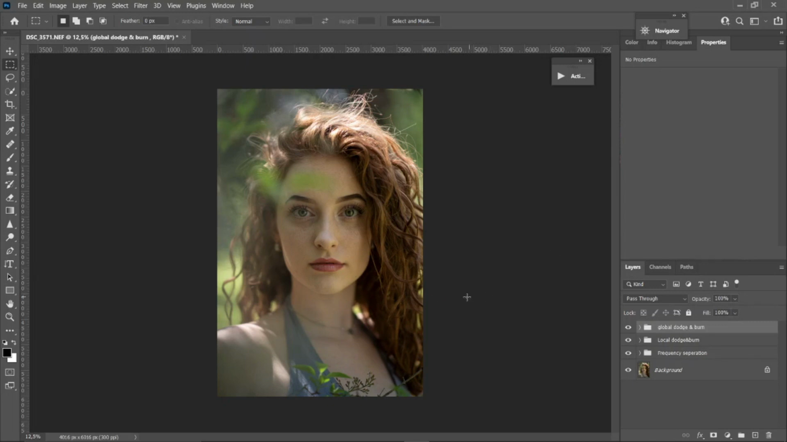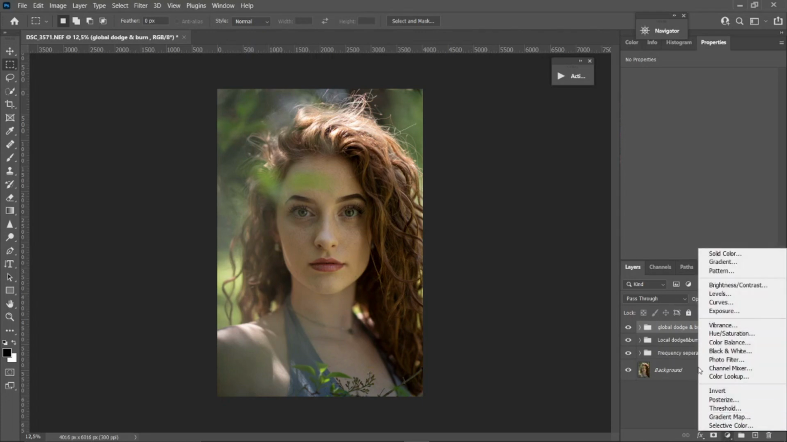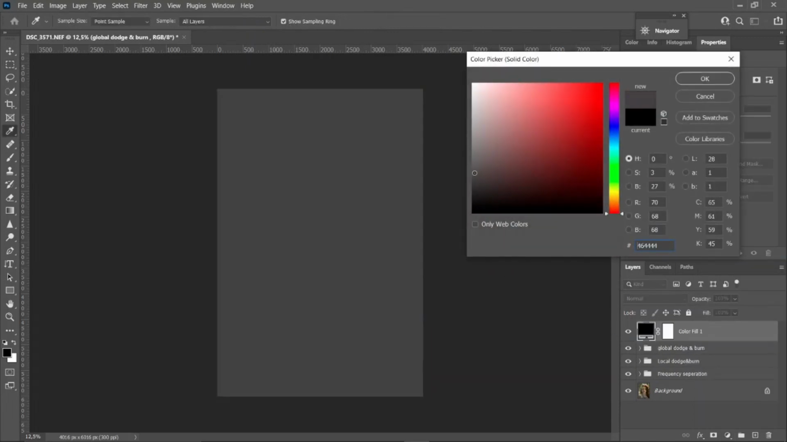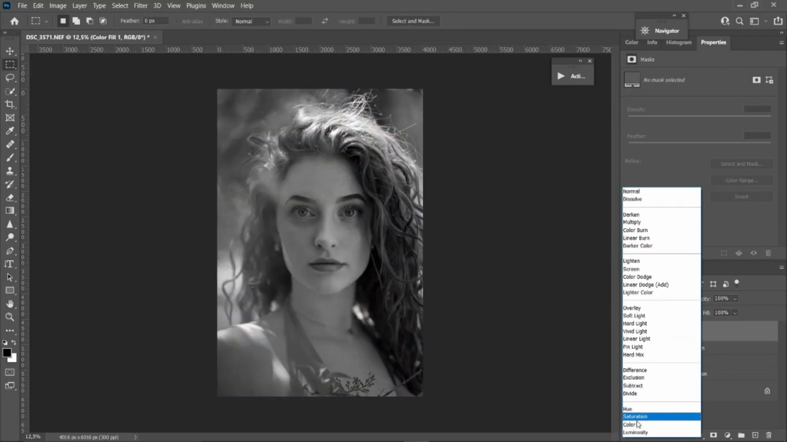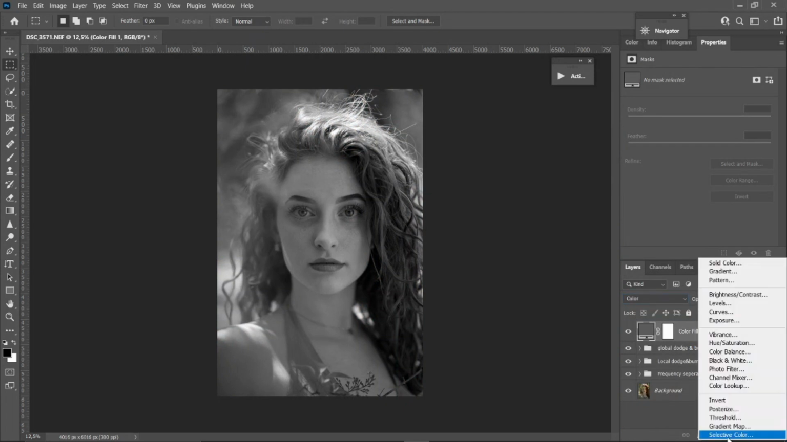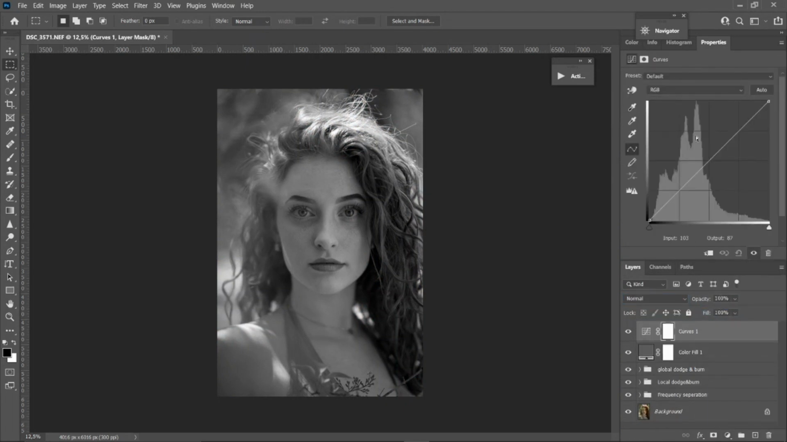And right now we want to create the assisted local Dodge&Burn. So basically it's going to be like the black and white layer. So you have to go to solid color and choose the gray color, and then change the blend mode to color. And then we want to use the curve tool to add the contrast.